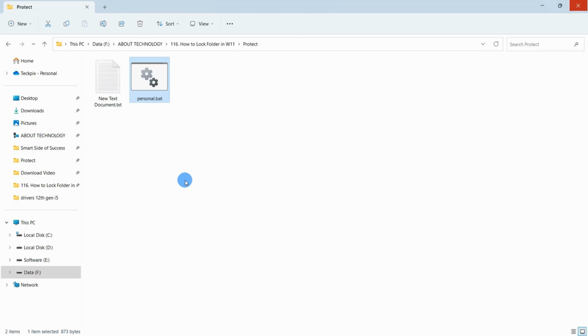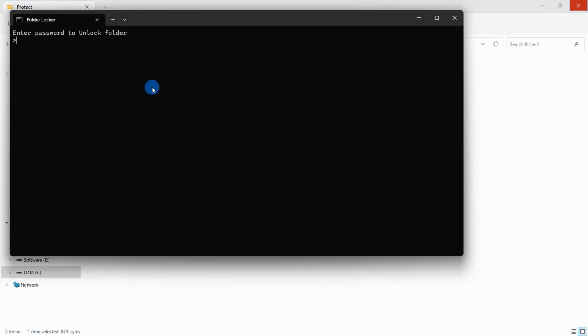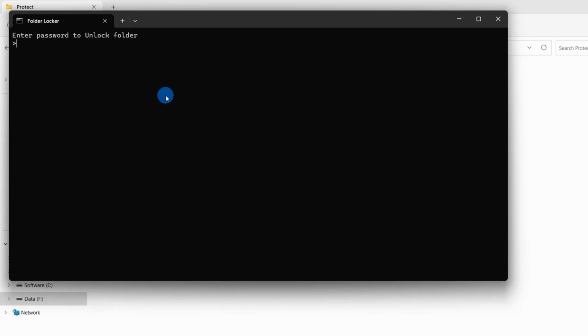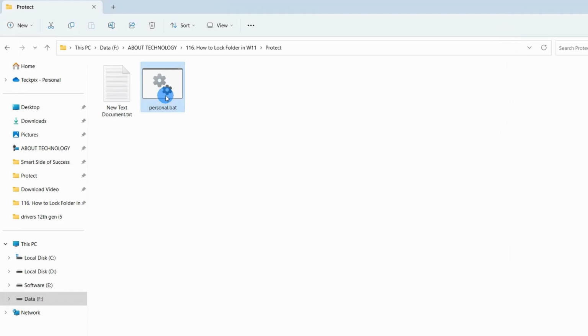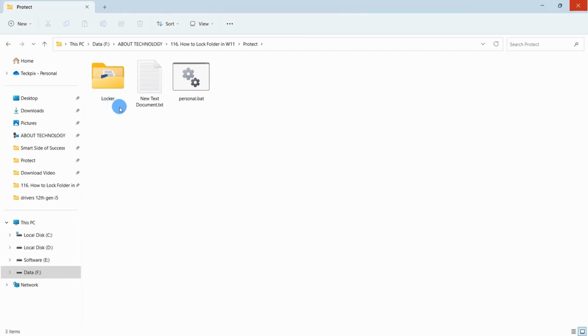Now to retrieve it back, you just have to double click on this bat file again. It will display a command prompt again and it will ask you for the password. So let's type the password and hit Enter. Now you can see that this locker folder is displayed again. To access the files and folders in it, you have to simply double click on it and you can access the file and folder you want.